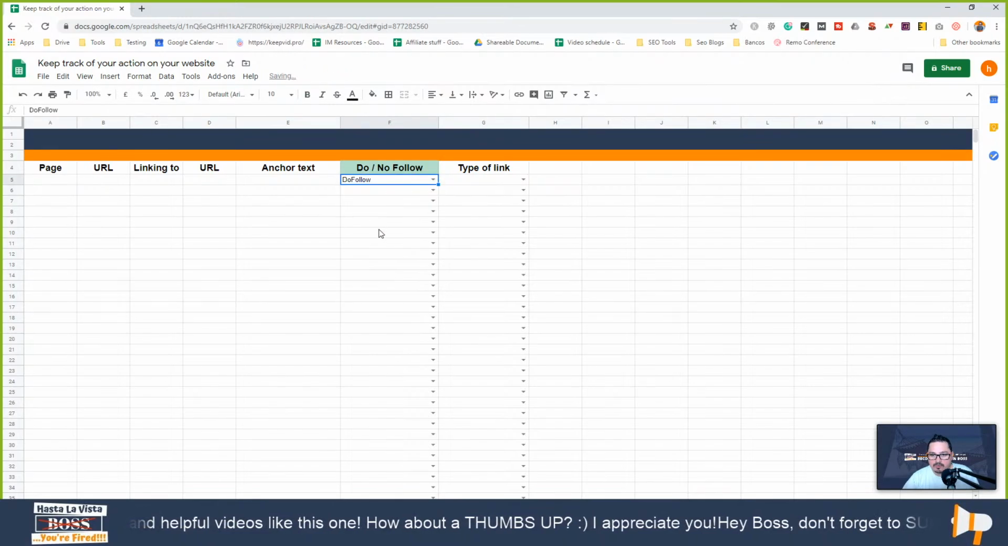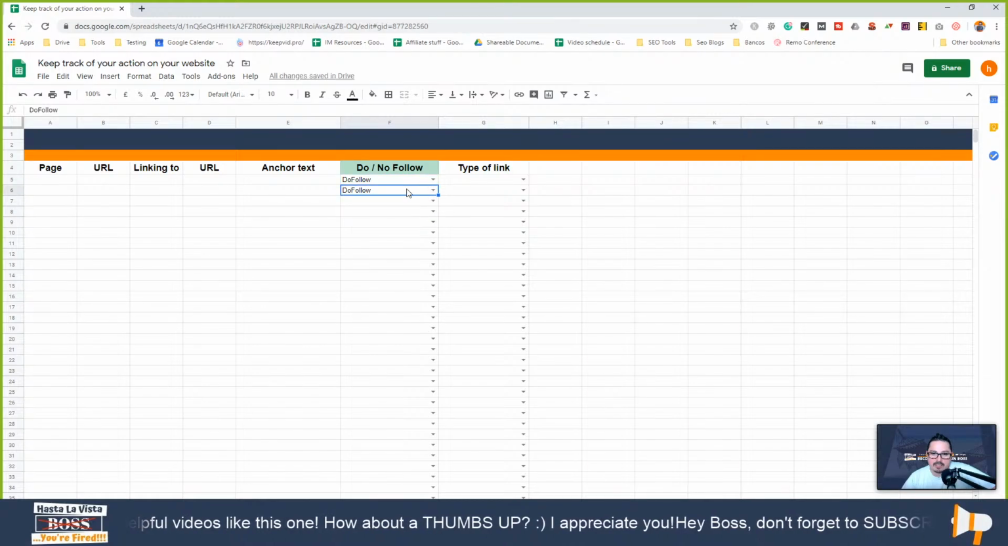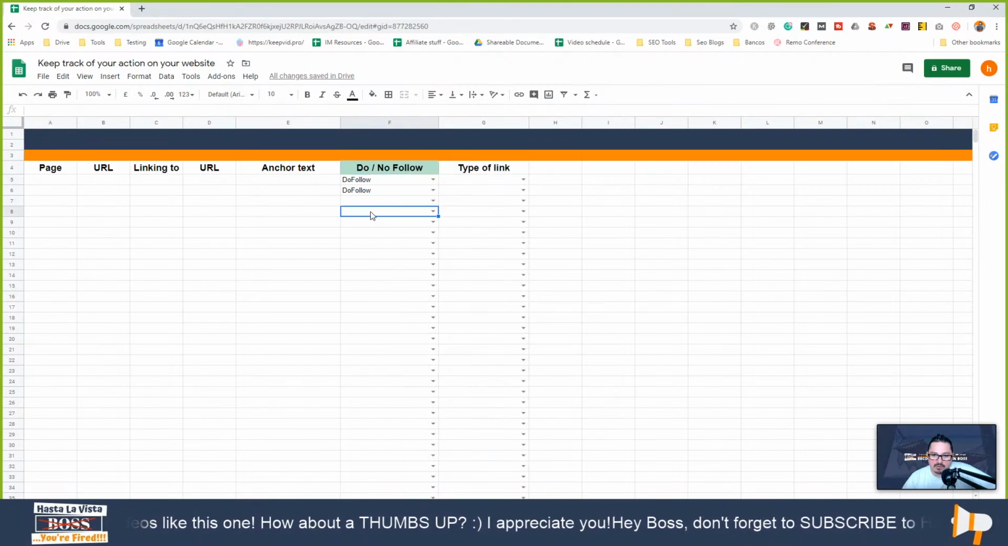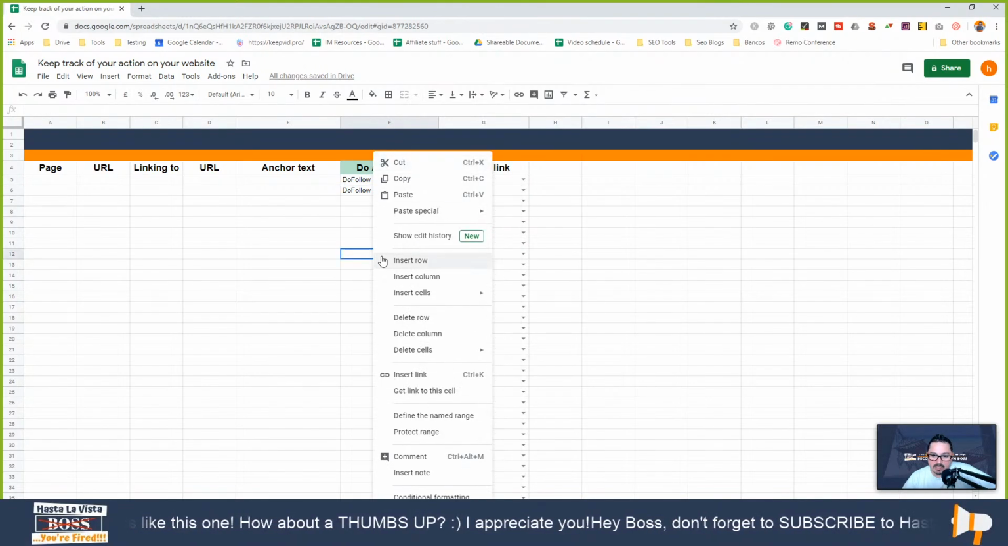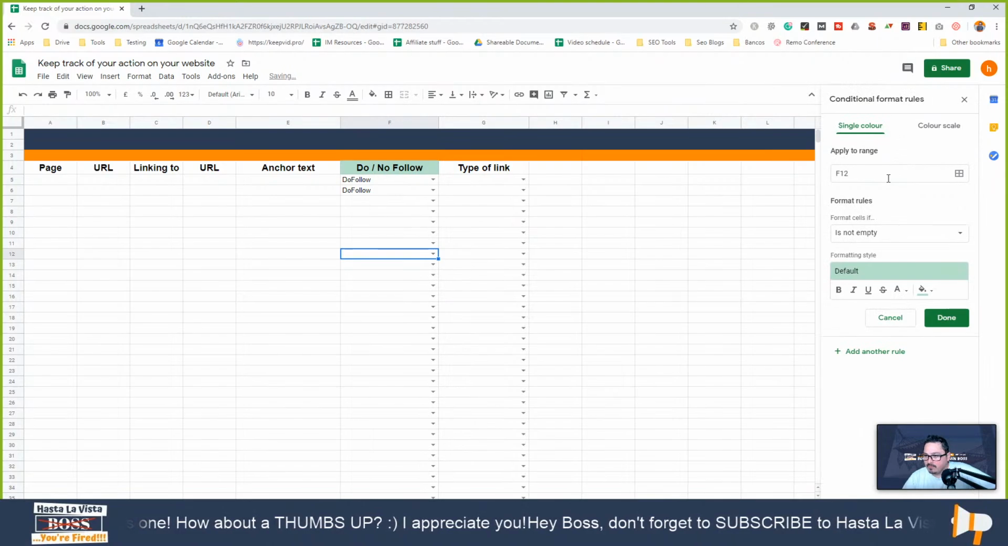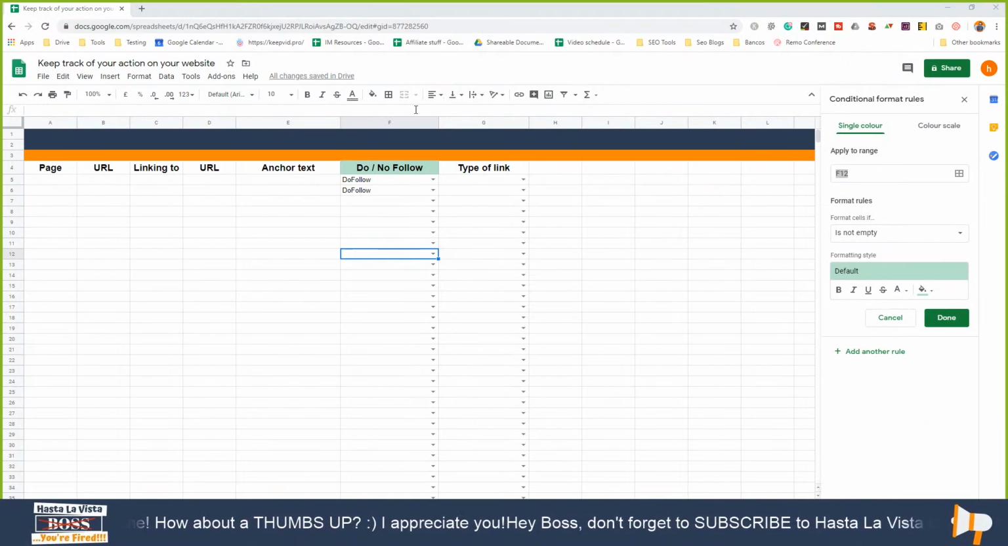And I want for this to change colors. If it's do follow, I want to show that it's green. If it's no follow, I want to show that it's red. So for that, we're gonna click anywhere in here, we're gonna go to conditional formatting, and here again we're gonna select the whole row.